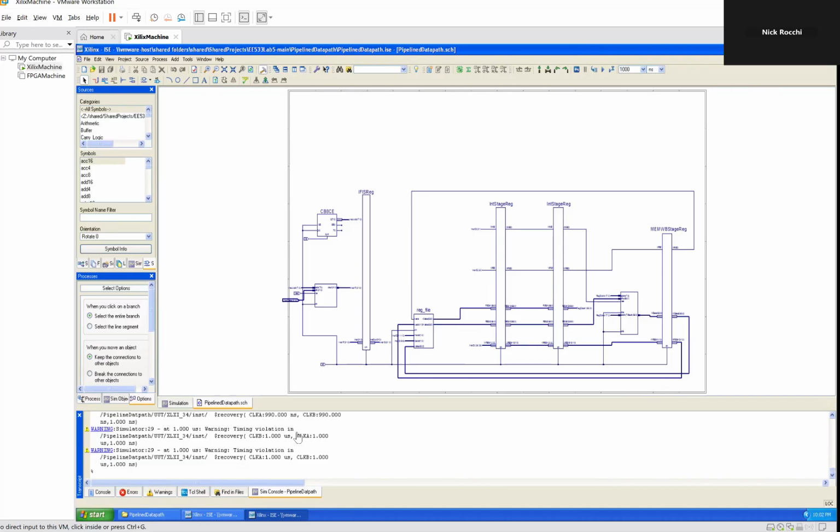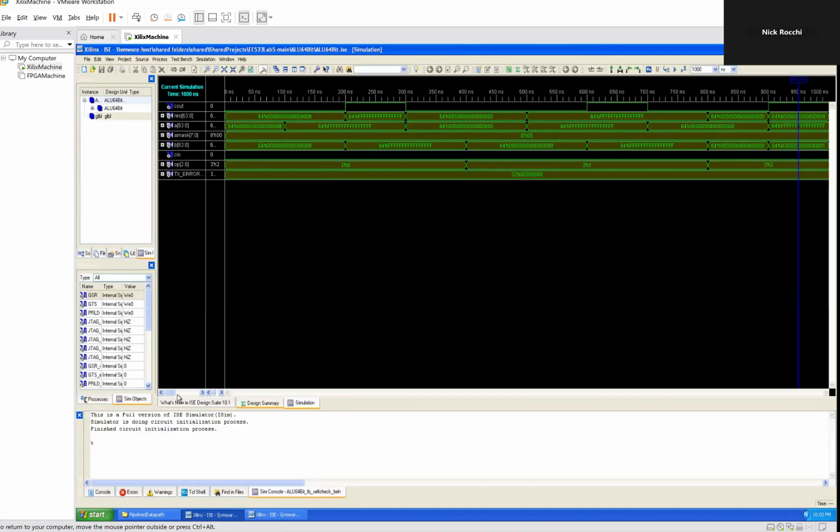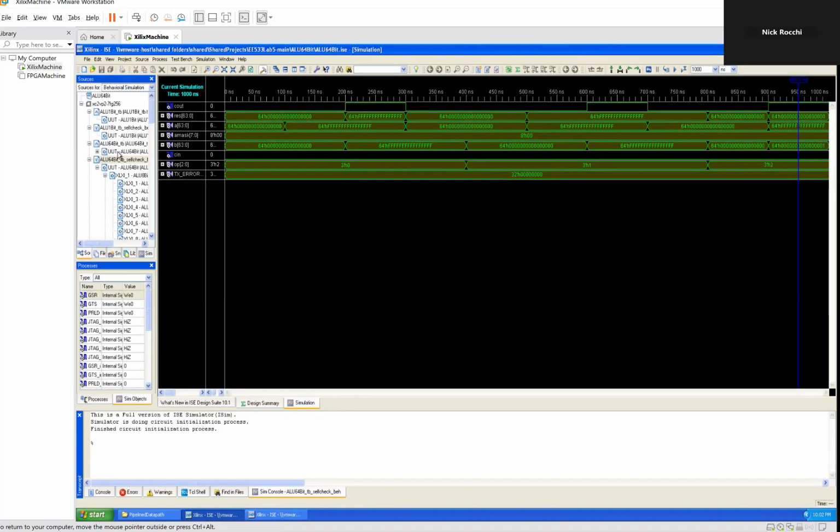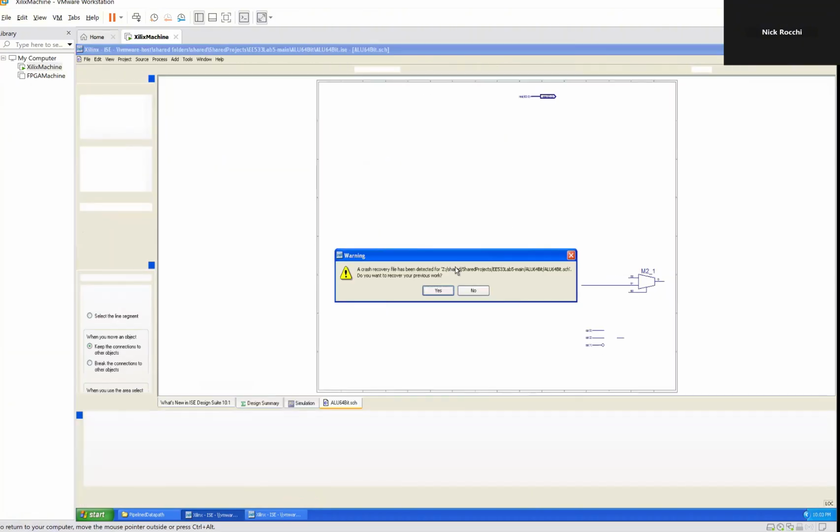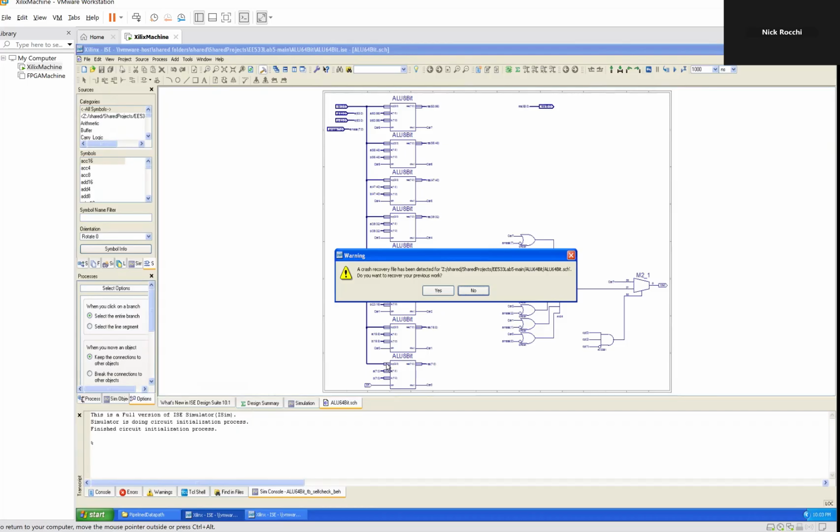Hello, and welcome to the walkthrough of part one for lab 5. This is the 64-bit ALU. I'll be walking you through the basic functions and how we build from 1-bit to 8-bit to 64-bit.